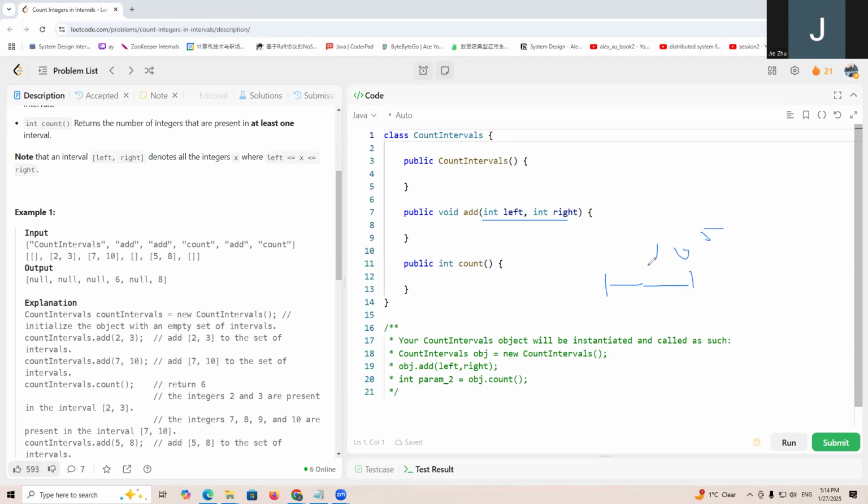Every time we add, there is no overlap, so we don't need to get rid of any intervals. So the count just adds up to 10 to the power 5. So if we sum up, the time complexity is 10 to the power 5 times log of 10 to the power 5.